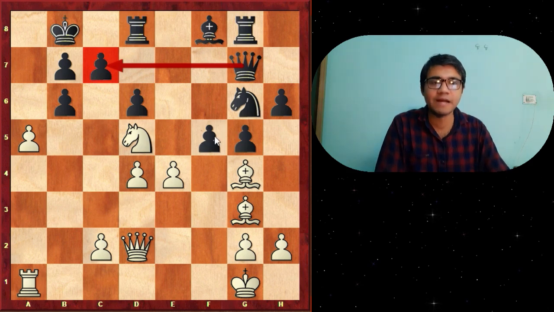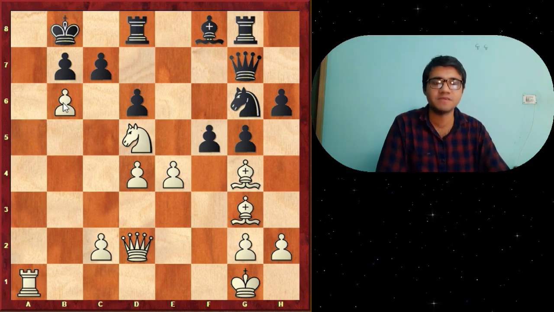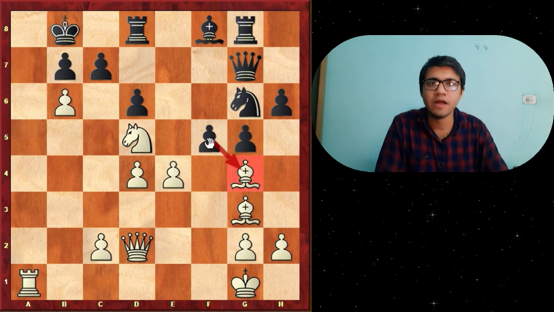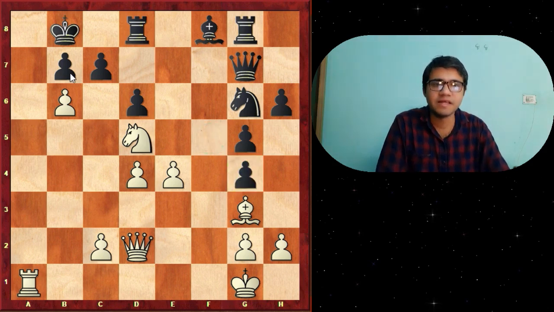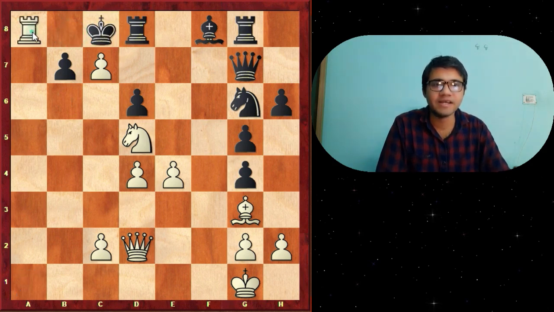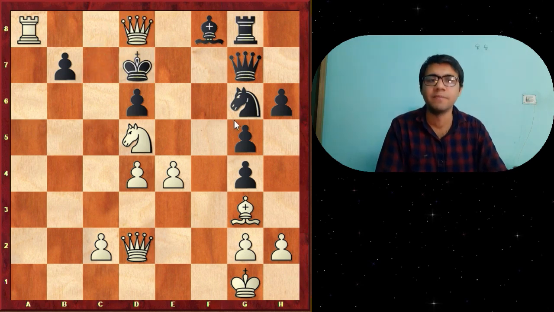But we don't have to capture the f5 pawn. Here we play a cross b6. Black cannot really capture our bishop. If black captures our bishop, then we can play b cross c7, king c8, we can play rook to a8 check, king d7, and we can make a queen, easily winning the game.